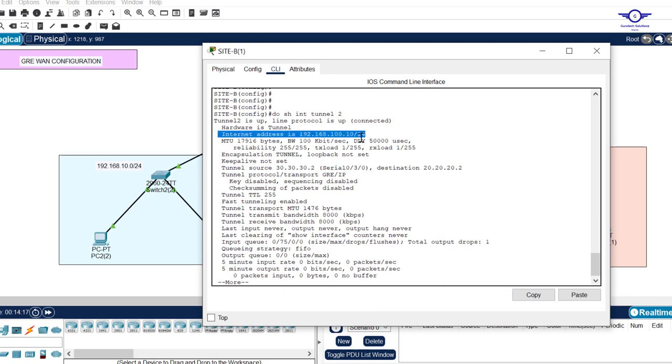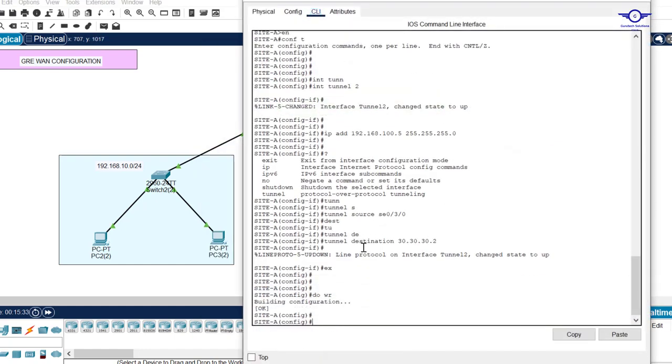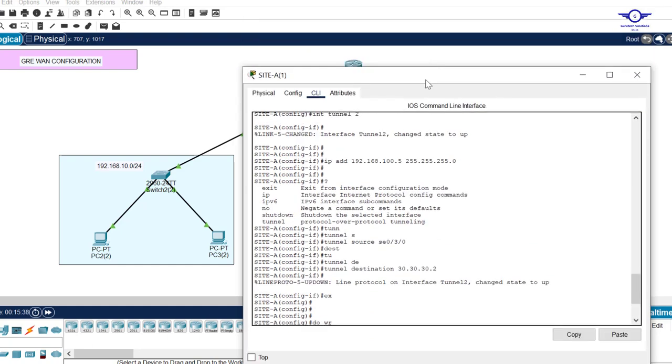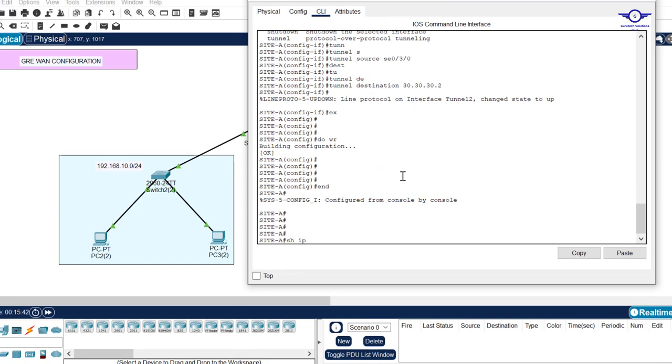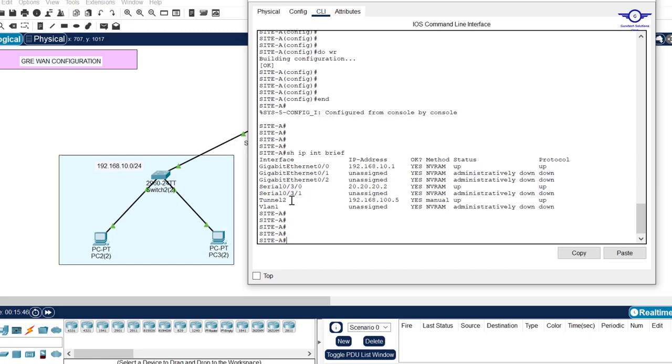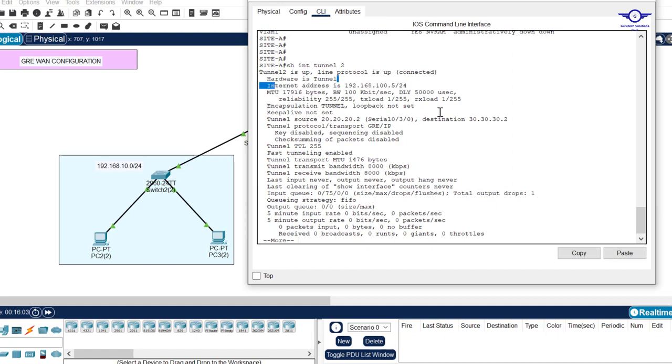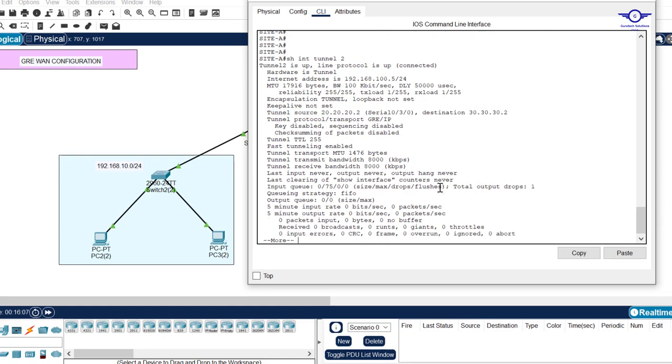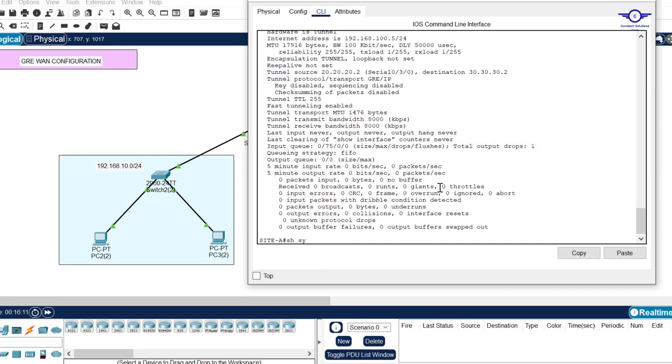information here. The internet address is that one. And if we look, the tunnel source is this one, the destination is this one, and the protocol used is GRE over IP. Even if I go to this router here and say show ip interface brief, you can see we have the tunnel here, and that is up. And you can say show interface tunnel 2. You can see there is a lot of information here. The IP address is here and they are also here.